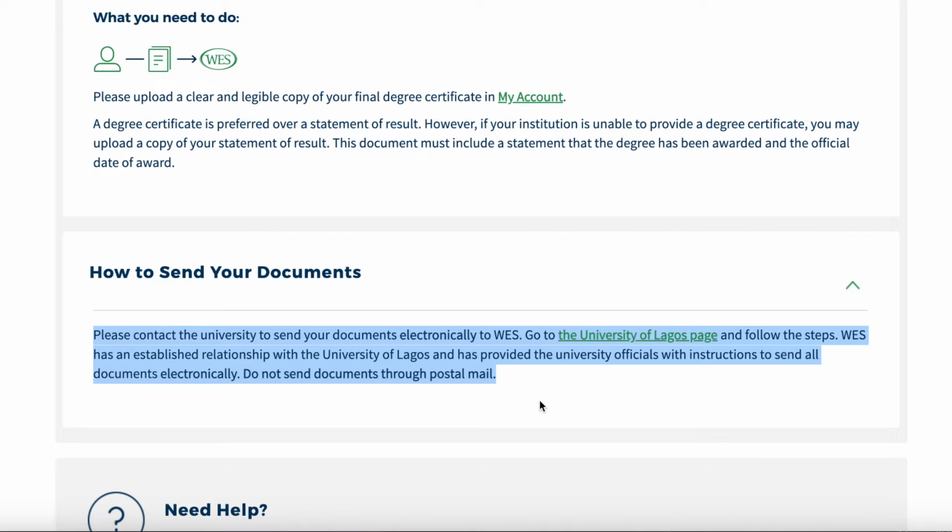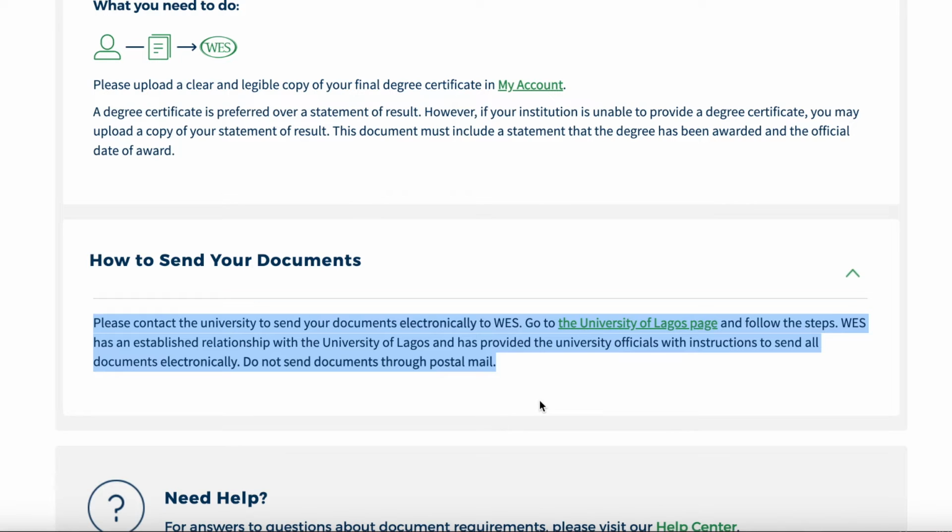There's an extra bit of information here, which is mainly a repetition, and it basically just states that you have to contact the university to send your documents electronically to WES. And you have to go through your university site to do this. The reason why this is possible electronically is because WES has established a relationship with the University of Lagos and has provided the university officials with instructions to send all your documents electronically. So if WES recognizes your school in your home country and already has established a relationship with that school or with officials in that school, that means that you can contact your school to send your transcript electronically.